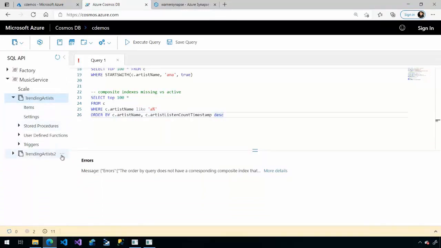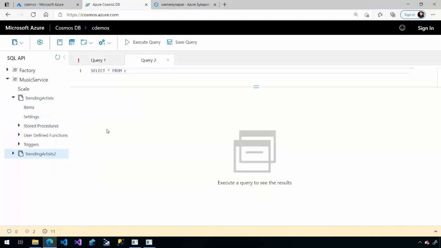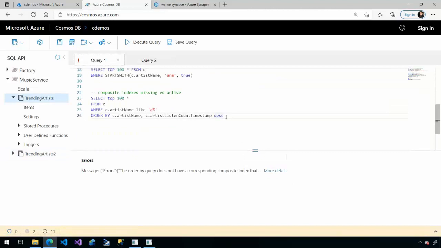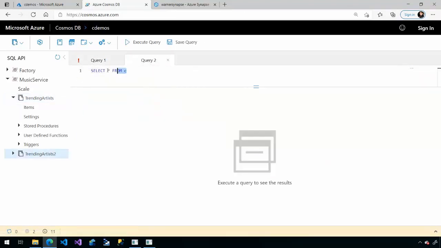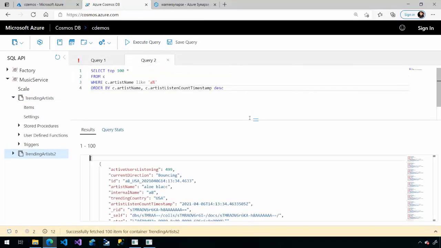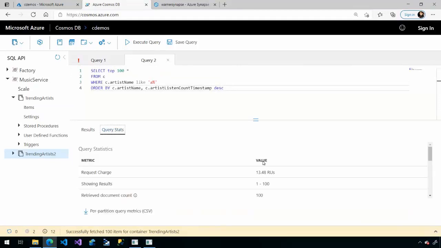Now I'm just going to go here and do a new SQL query, and I actually already have a composite index on this trending artists too. Okay, so I created it in this other one so we could see it side by side right away. And I'm just going to run it. And you can see we get it, boom, immediately right away. 13 RUs consumed. We're doing a filter wildcard and both two feature order by.